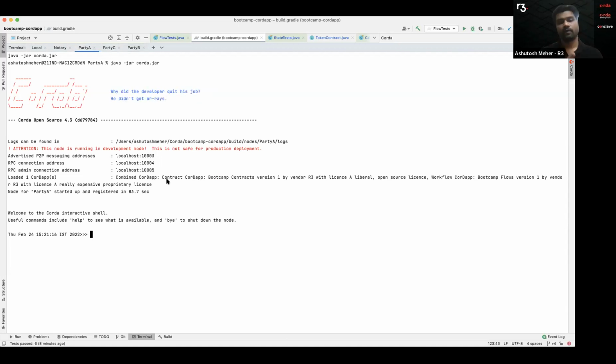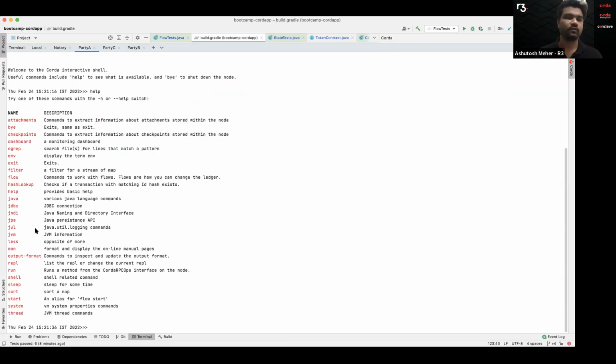All right, so when your node starts, it basically gives you this terminal where you can type certain commands. So let's try that, something like help. This gives you all the different commands that are available. You can go through them at your own time, but I'll let you know about some of the commands which will be most frequently used.